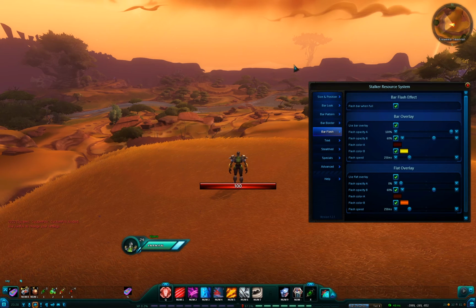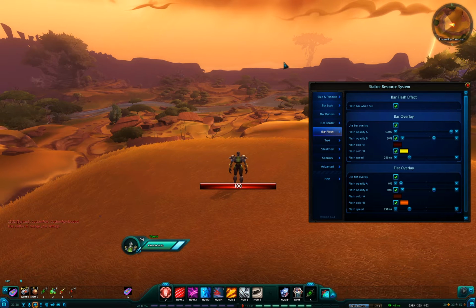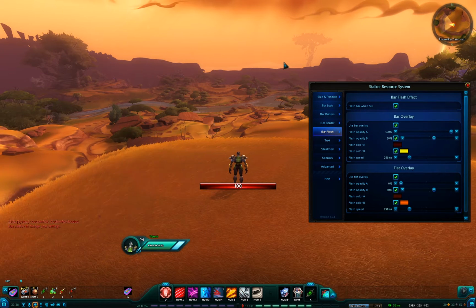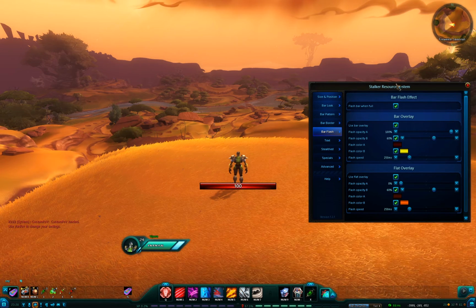Hello, I want to show you a quick preview of sorts of the animation system I've put into Stalker Resource System, because we got to have more systems apparently. It's fairly customizable, which was the entire point, so you can do whatever you want to make it fit and alert you properly so you see it.